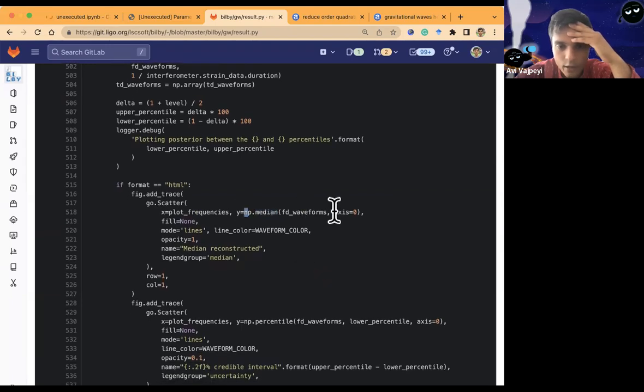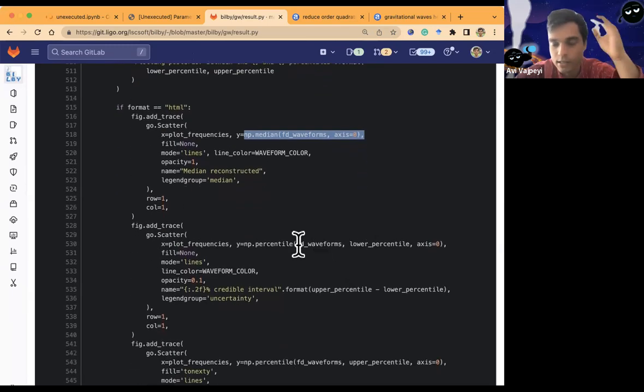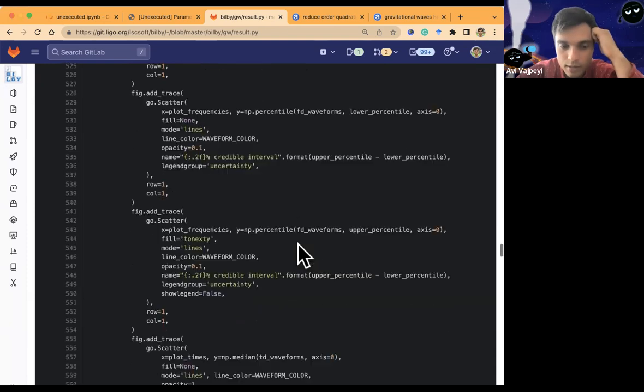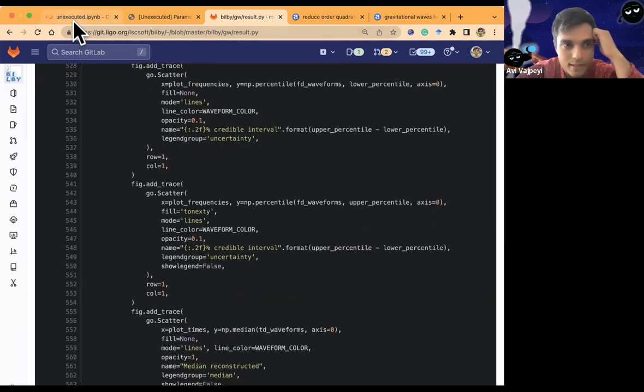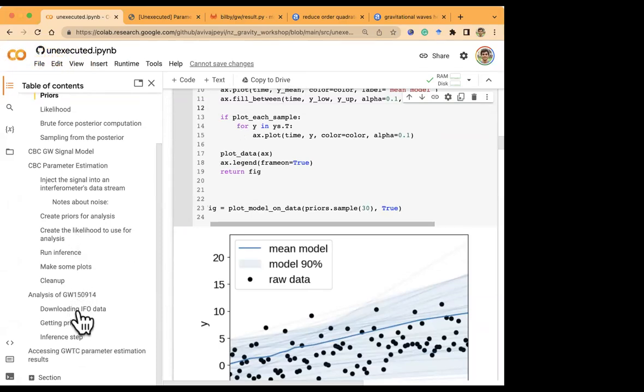Yeah, so we plot the median of those waveforms. And then we get the 95th and the 5th percentiles, and we use those for the upper and lower bounds. Does that make sense? Yeah. Thanks.